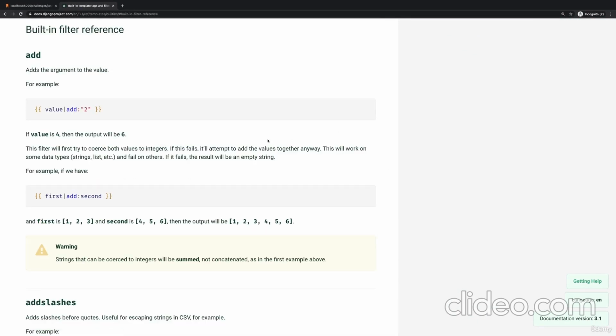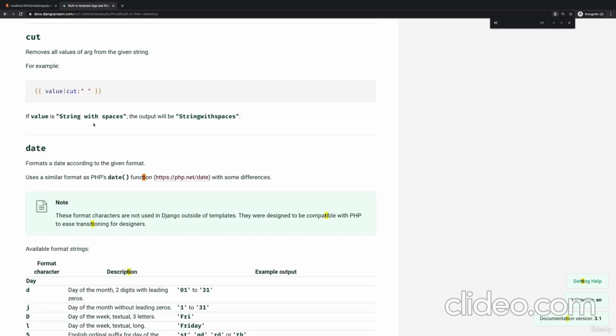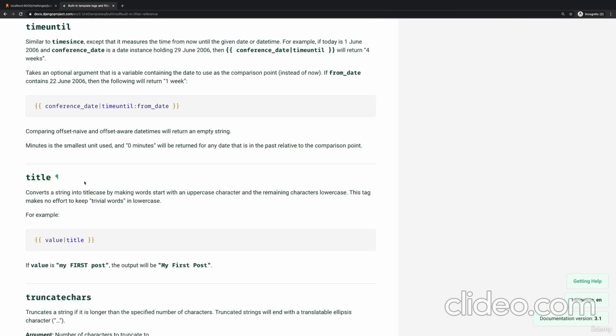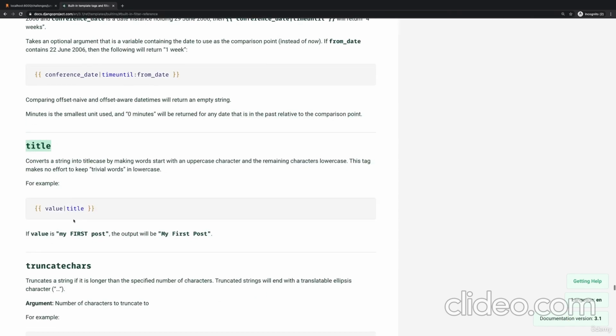Filters are basically adjustments or little transformations we can apply to values which we're outputting with interpolation. For example, there is an add filter, which we can run on some value which we're outputting with these double curly braces. And this allows us to add a value. Now, there also is a title filter, which you apply like this.